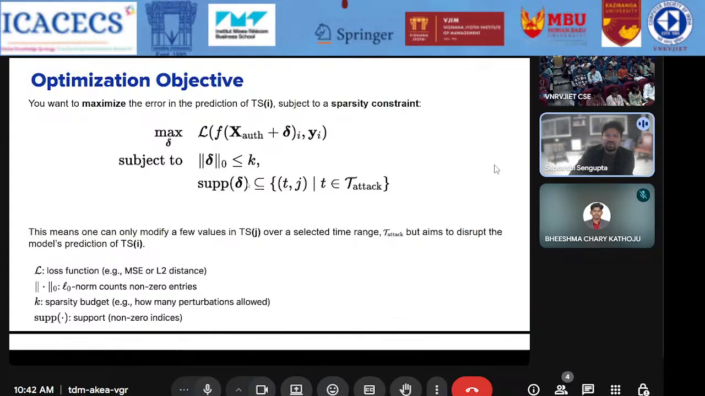And then you want to maximize the error in that prediction subject to a sparsity constraint. So this is just your usual error maximization logic here. So you can only modify a few values in one of the time series over a selected time range, but you aim to disrupt the model's prediction of another time series. Okay, it's a different time series that you want to impact through your perturbation of another time series. So this is your loss function, and then essentially you have a sparsity budget kappa, how many perturbations you are allowed to do, and then you can support some non-zero indices. There's some sparsity metric here as well that forces that. Okay, so that's your optimization objective.